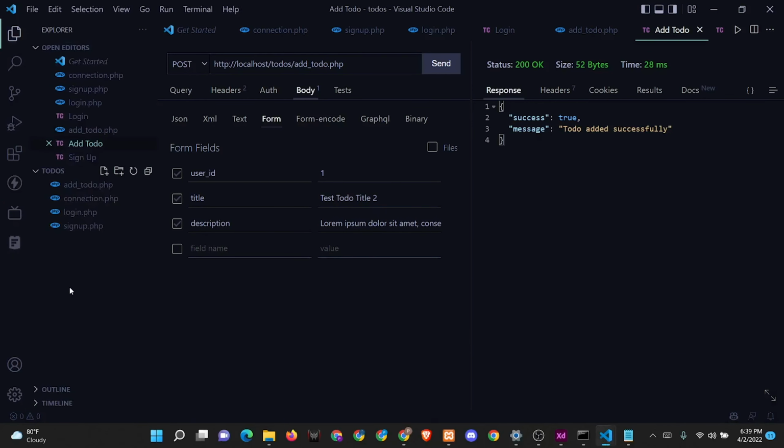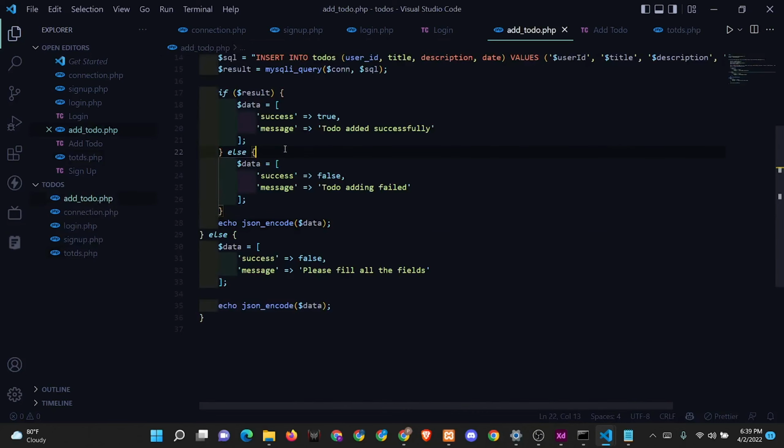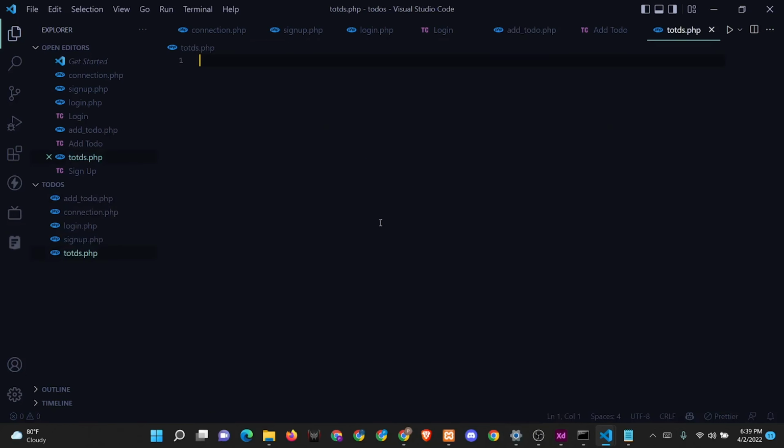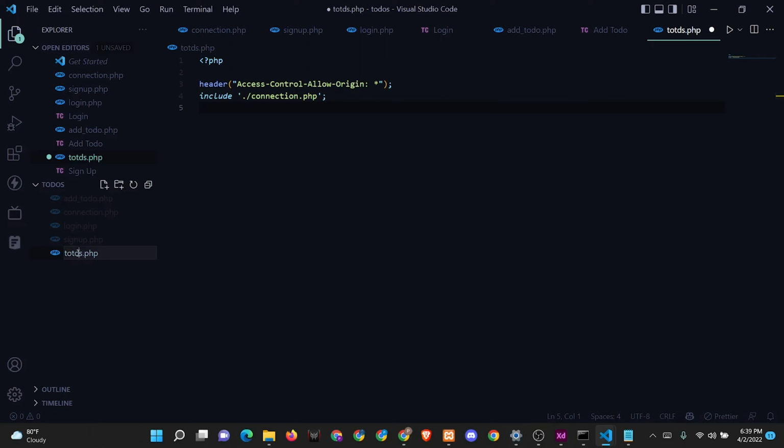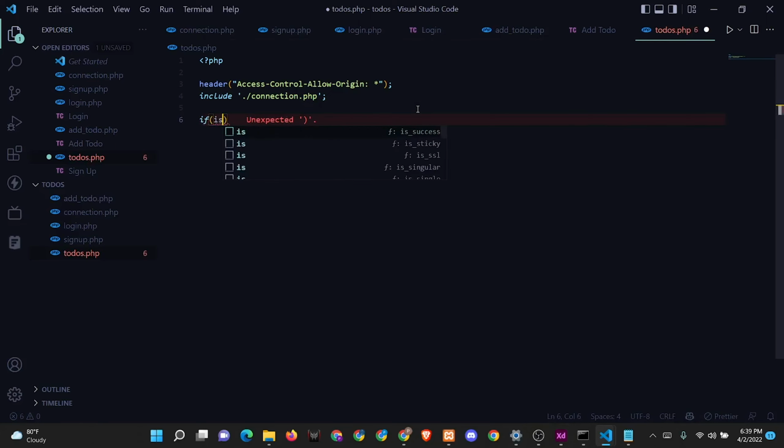So let's create displaying all the TODOs. For that, let's create an API, TODOs.php. It will have something in common. Okay, here is a typo. Again, TODOs.php, and to get all the TODOs of the specific user, we'll need user ID. Let's say $_POST user ID.